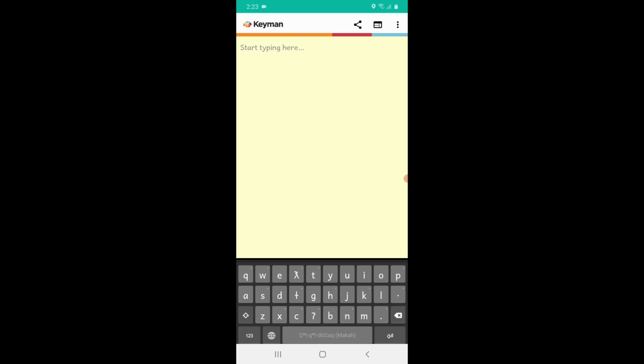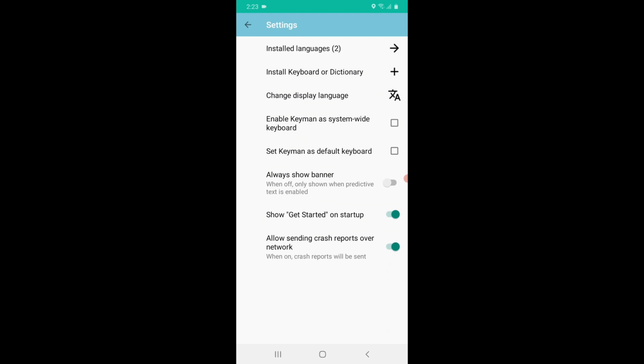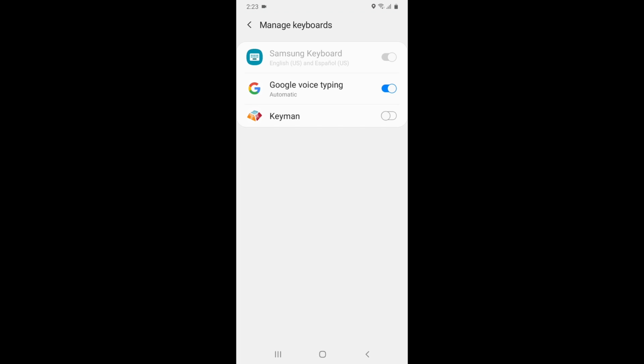But now we need to enable it as a system-wide keyboard so that you can use it while texting or in literally any other app. So while in the Keyman app, press the 3 dots and then press Settings. Now tap on Enable Keyman as a system-wide keyboard. And then hit the toggle.